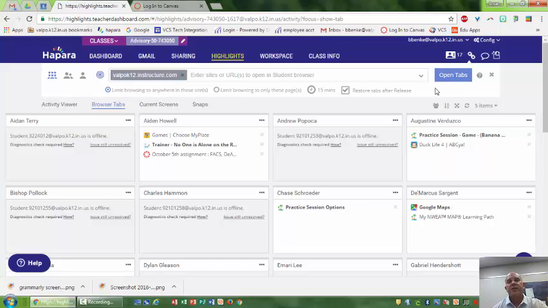When we hit Open Tabs, the students are going to get a message on their machine that says your teacher is opening a focused browsing session. You have 5 seconds to save whatever you need to save. And then in 5 seconds, everything else closes, the Canvas tab will open, and it'll be the login.